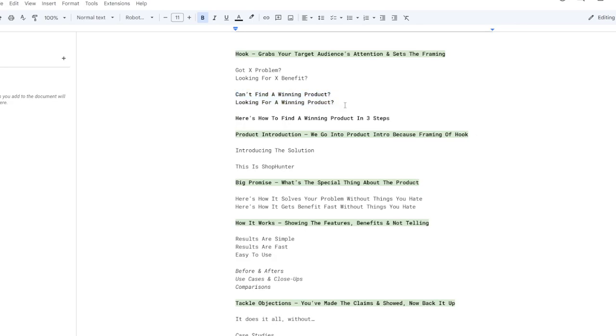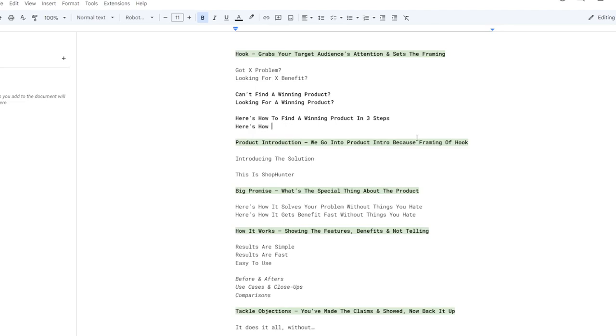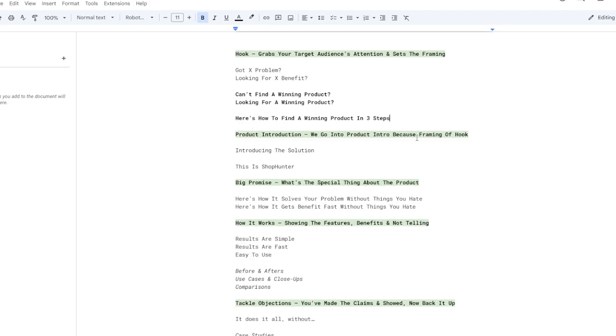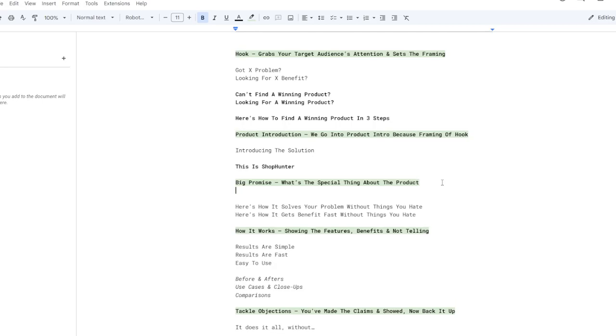This speaks to people in the e-commerce space, right? This does the same thing, except it's more compelling than these hooks, right? Here's how to find a winning product in 3 steps. Yeah, let's do that. This is Shop Hunter. Okay, what's Shop Hunter? Why is this so special? How can it help me find a winning product fast? Let me just get into it right away.